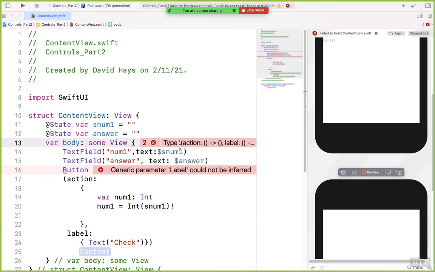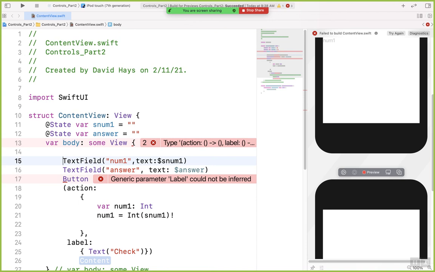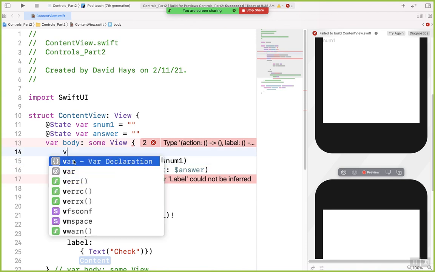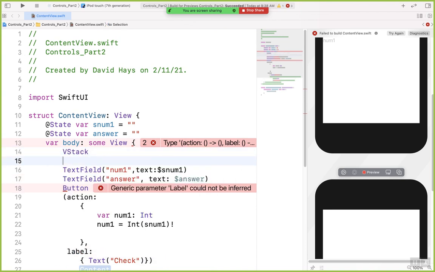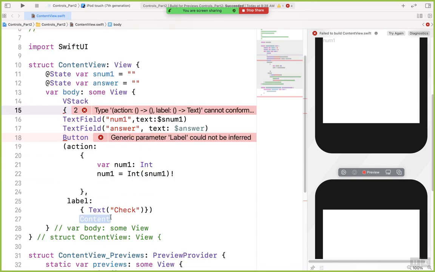Oh, I can't do this. I gotta have a VStack in here. I think it's called VStack. Remember, you can only have one item per. Let's see, var body, content. Get rid of that. Closing for the VStack. So first, not going away.